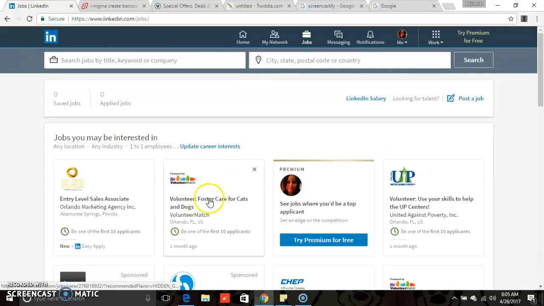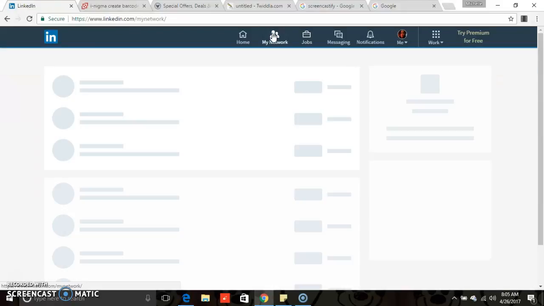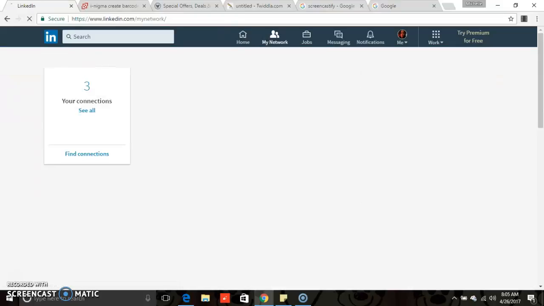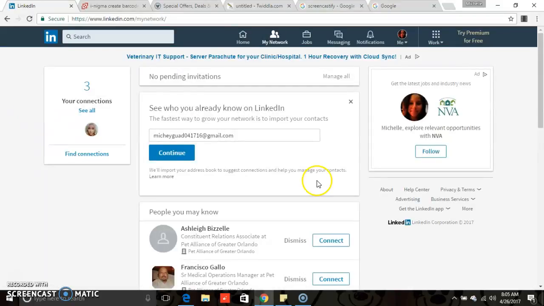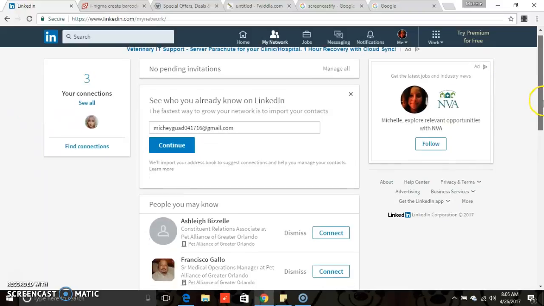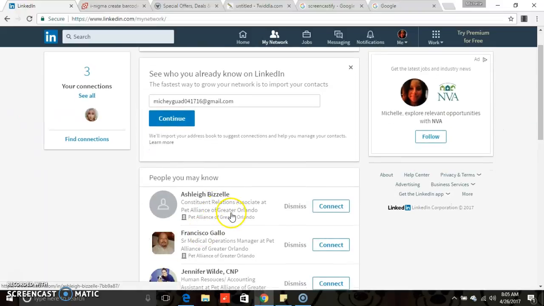So, such as volunteering foster care for cats, because I wrote where I volunteered and it was at a shelter, so they recommend jobs that I would actually like. These are my network, which is like my friends list, but more like colleagues and professional. I've only had 3 connections, and they recommend people that I know. Like, if I were to be in Petaluma, Granada, which I am, they recommended this person. She's a Constituent Relations Associate there, and see, they give me an option of connecting with her.